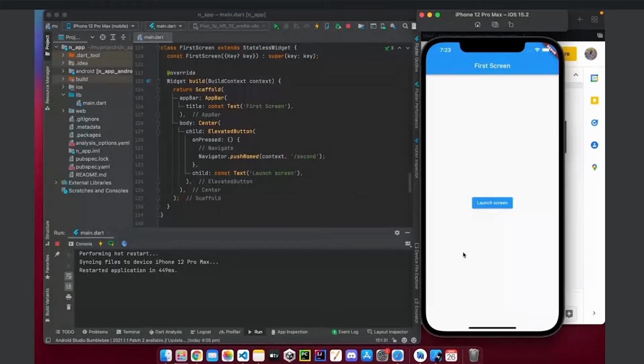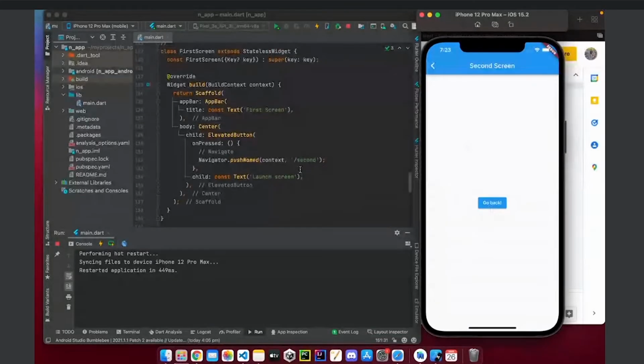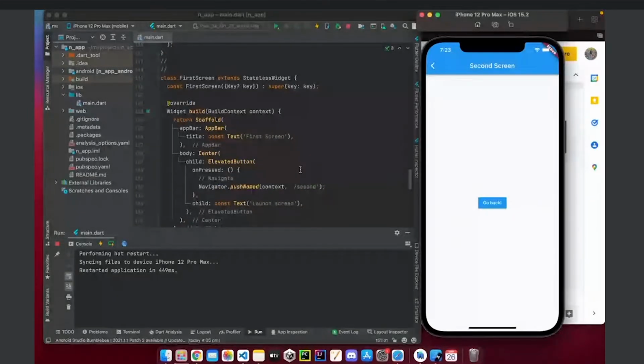So this is my first screen, and when I push this button, I'll go back to this screen. And this screen too has been defined in a similar way.